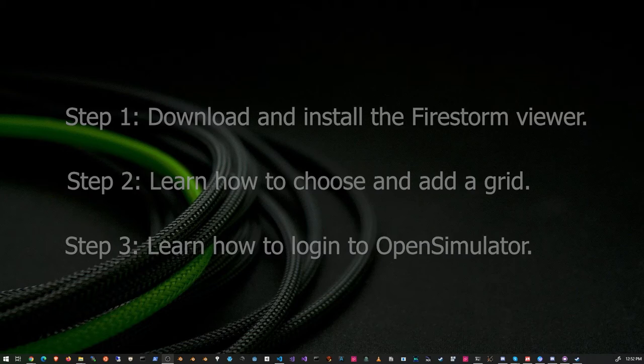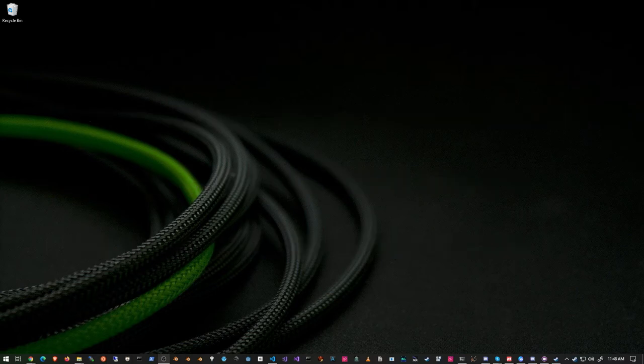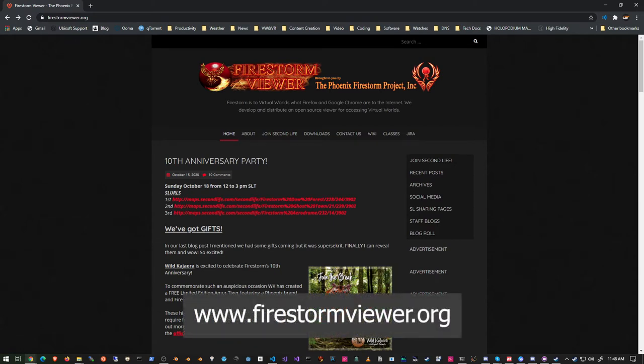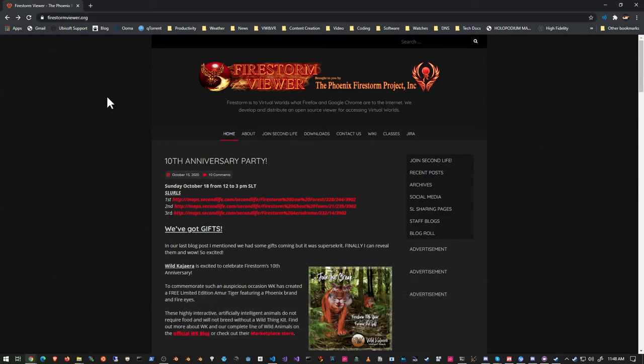Let's get started. We'll start by downloading and installing the Firestorm Viewer. To do that, we'll need to go to the website for the Firestorm Viewer, and you can do that by opening your browser and going to firestormviewer.org. Once you've done that, you should see a site that looks like this one. Just below the images at the top, you should see some menu options. Look for the one that says Downloads and left-click on that.